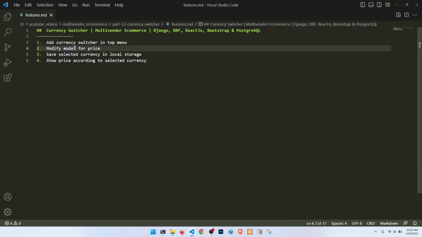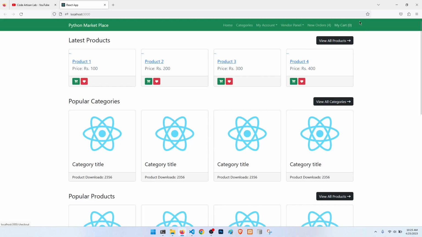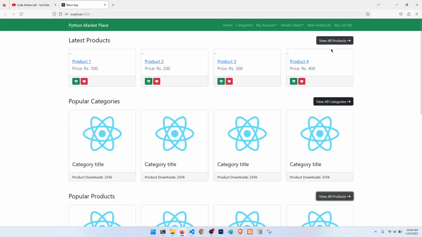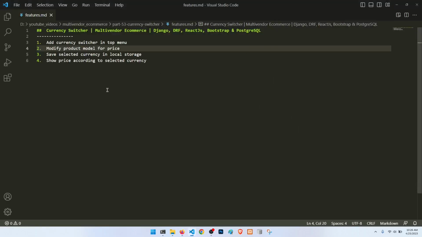The first is we will add, like I said, a currency switcher here. And then we will modify the product model a little bit so that we can save the price according to the currency. And then we will save the selected currency. Suppose user is here and he switched his currency, then we will save the selected currency in the local storage, and we will fetch the price according to the saved currency. So in these 4 steps we will complete this functionality.